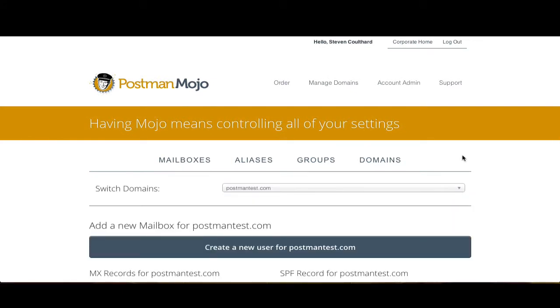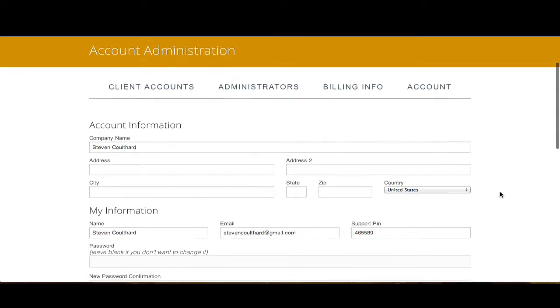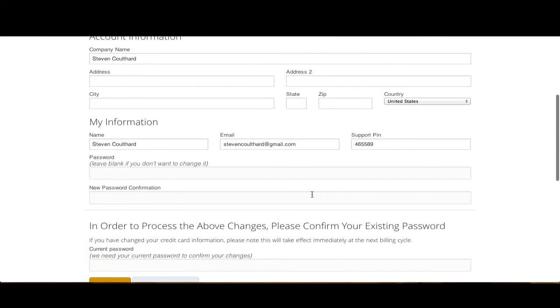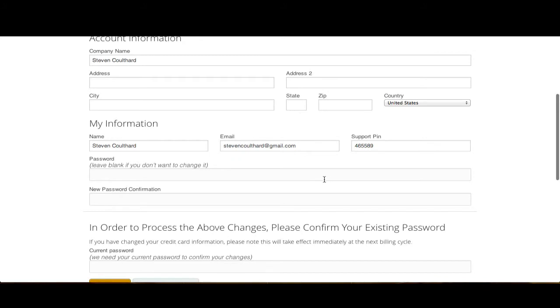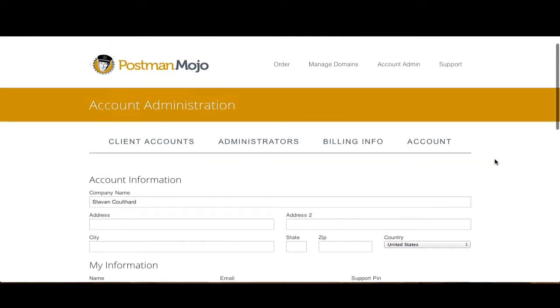Okay, so now we've learned all about how to make mailboxes, aliases, groups, and domains. And now it's the simple stuff. Going into the account admin, this brings up your account, or my account as it were, where you have your company name, the address, the city, the zip. It gives you all your information. You can change your password if you wish. It gives you a support pin, so if you have any support issues, you want to give us a call. And then you can just update your changes.